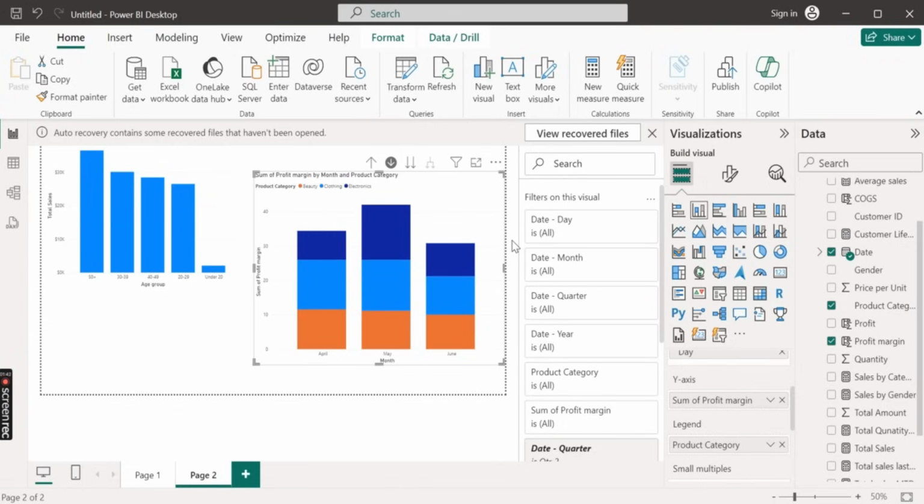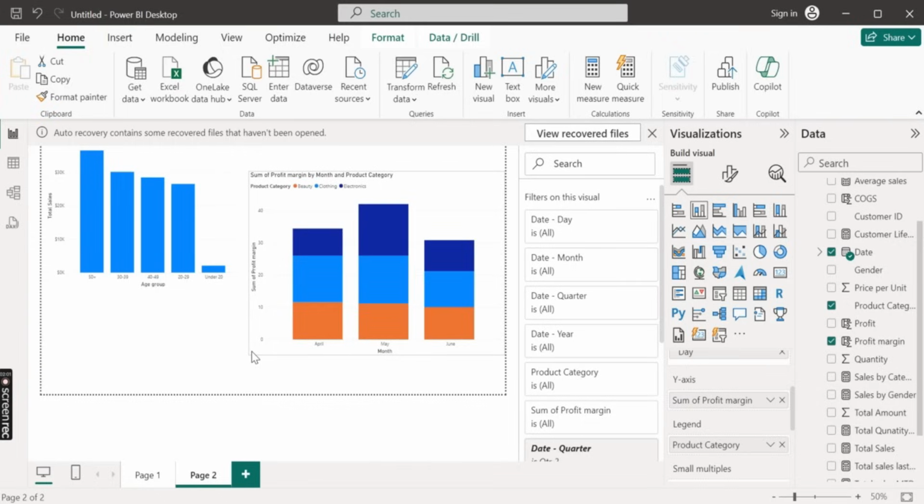Apart from helping me identify which product has the highest profit margin, it can also help me in product performance analysis because it shows profit margin for each product at different times. So yeah, this is really, really good. So we're just going to keep it here. Okay.